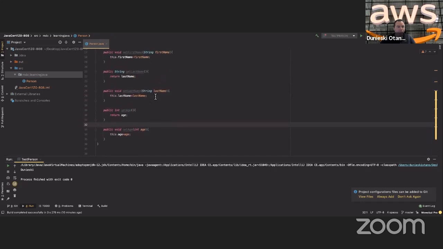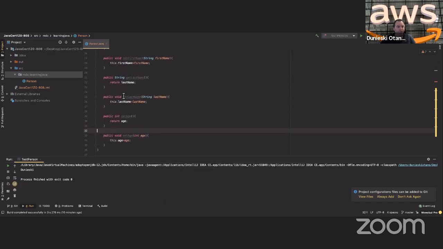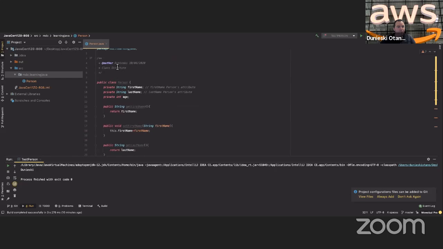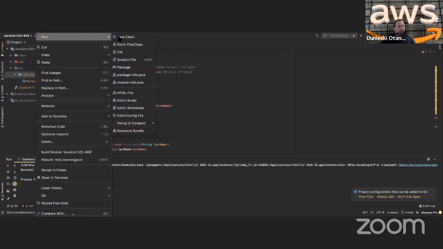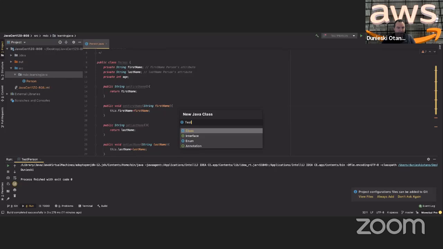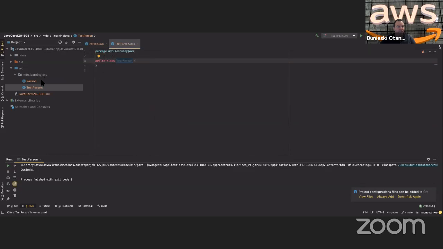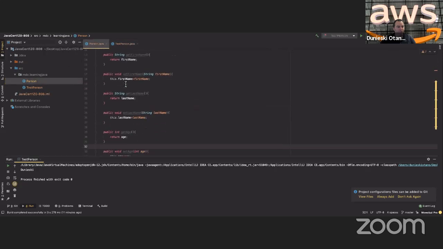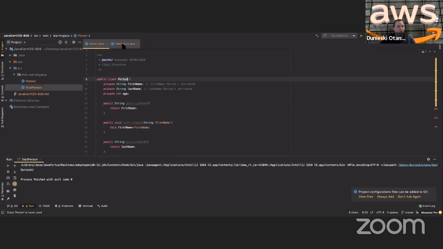Okay. Now, let me create another class to work with these guys. So I have the class here, the class person. I'm going to create another class and name it test person, so I'm going to test an object of this class that I just created. Now I have 2 classes under the same package, person and test person. Person has the attributes of the person, and test person is going to create an object of this class person, and we're going to test it.